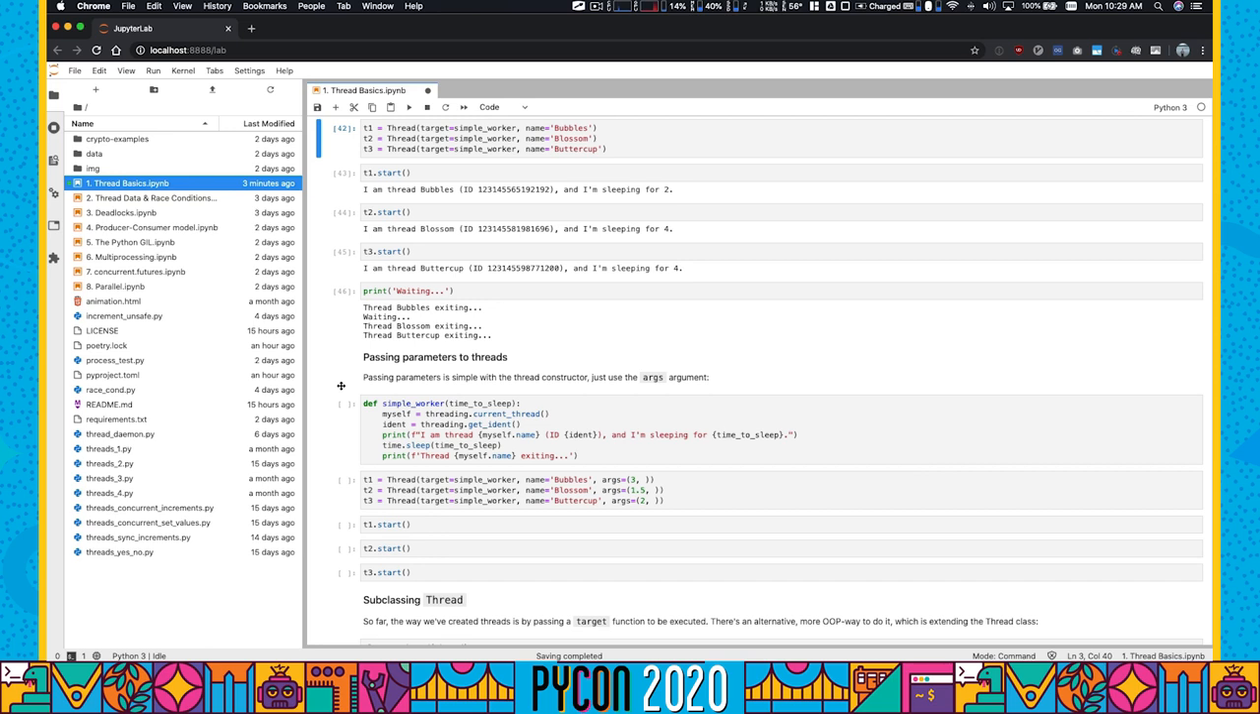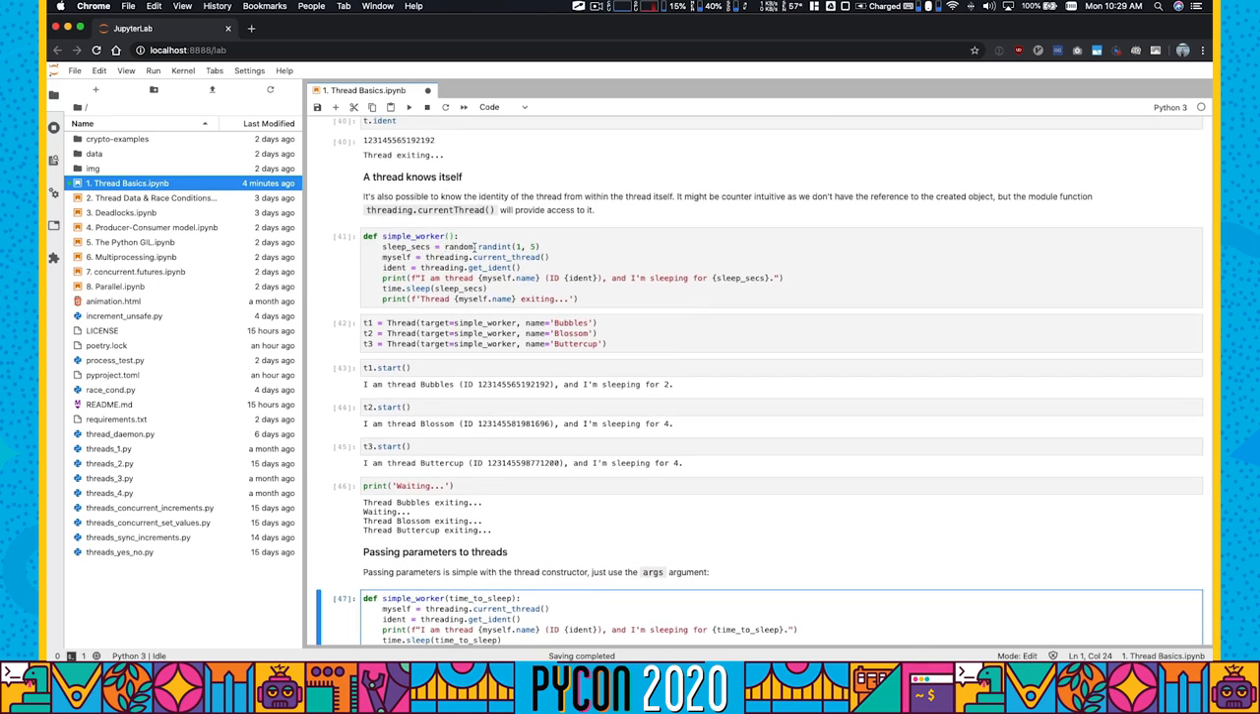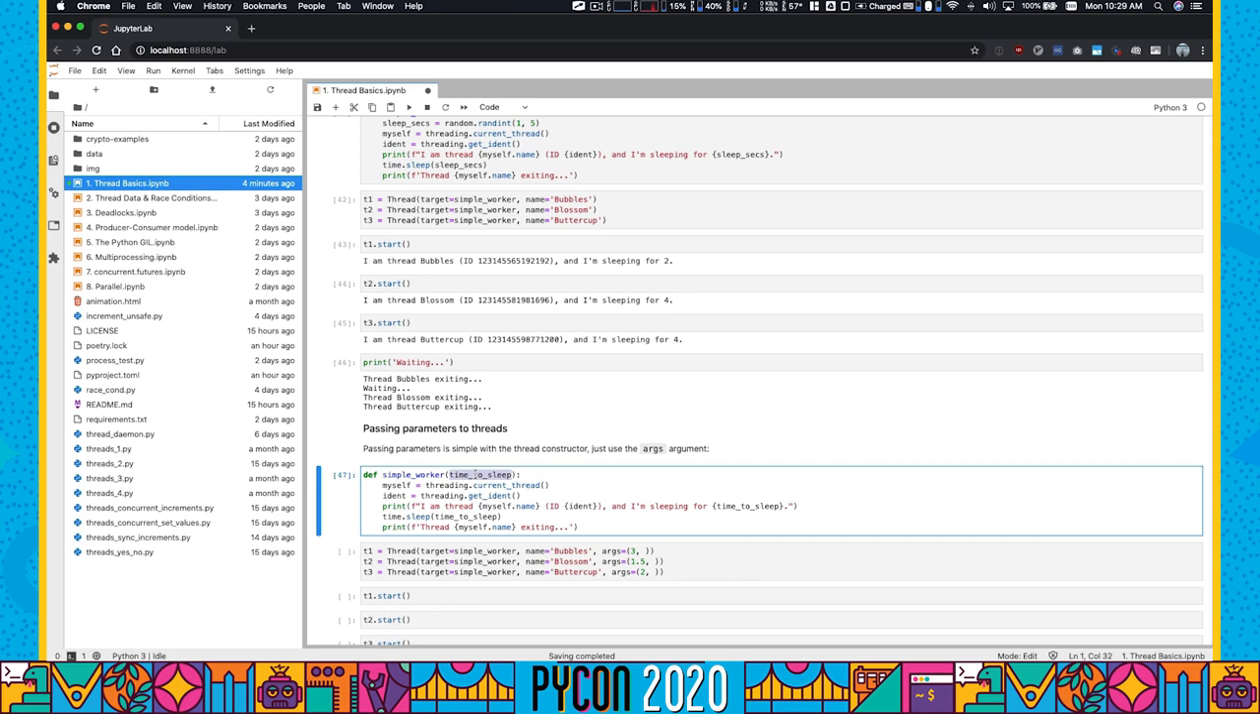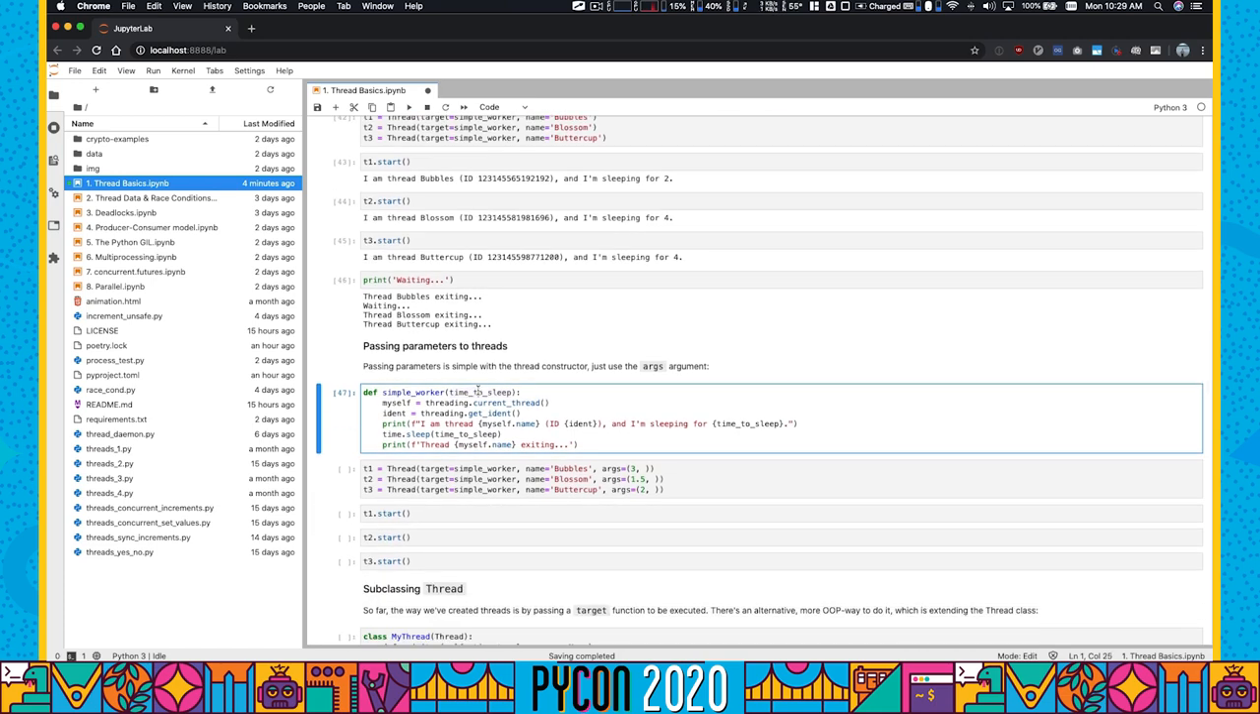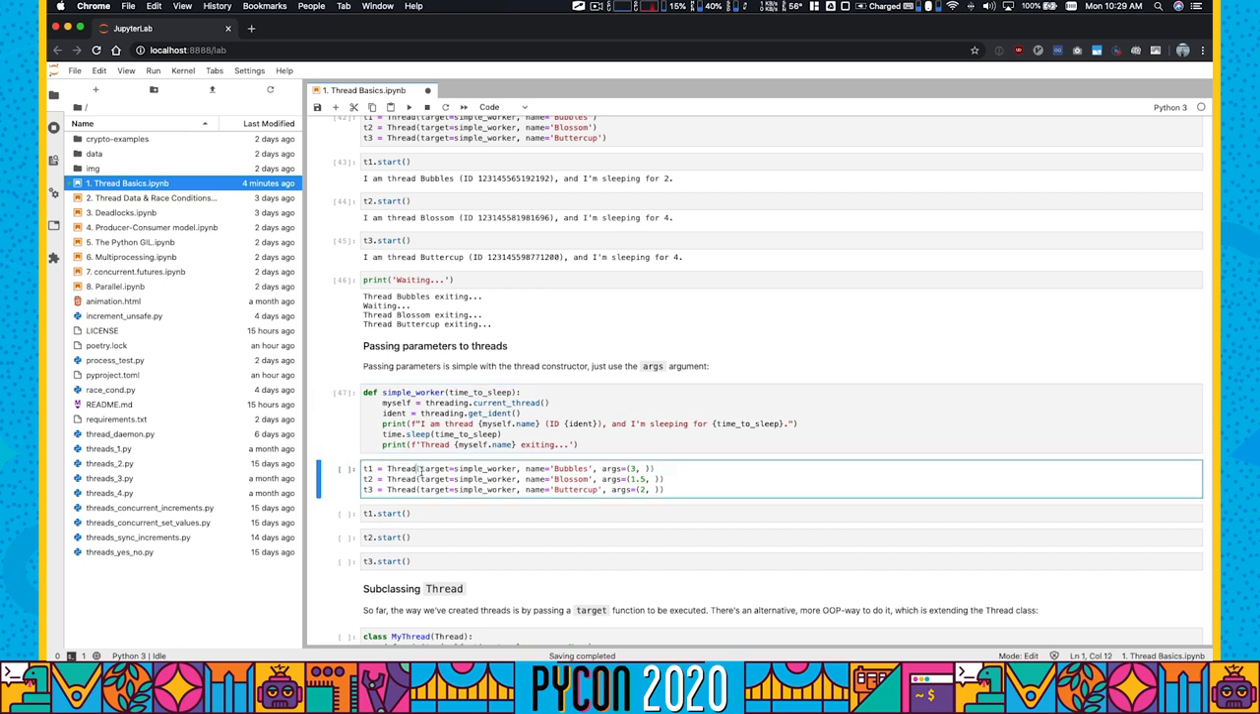That's one of the reasons that I have created the parallel library, but we're going to talk more about that later. For now, I'm going to show you how simple it is to pass a few arguments to a given function. In this case, we have defined the simple workout function again, which now receives a time to sleep. So far, we've always defined randomly how much the function was sleeping. In this case, we're going to pass that value as a parameter. The way we're going to do that is, as usual, we create an instance of the thread class, we pass a target, we pass the name of the thread, and we're going to pass a set of arguments.